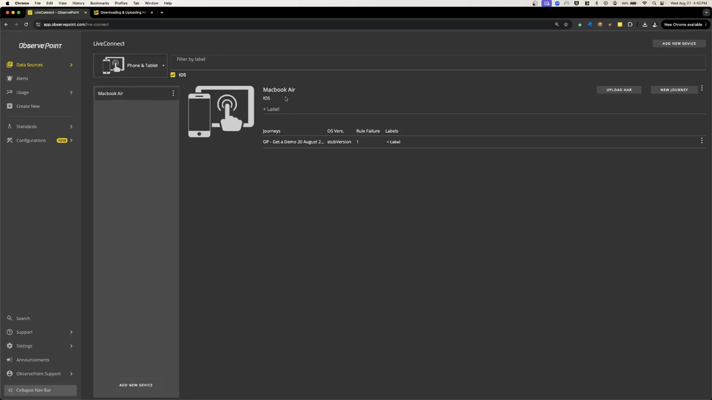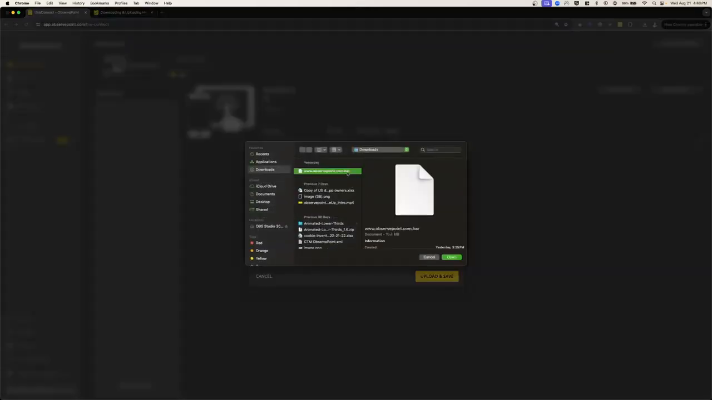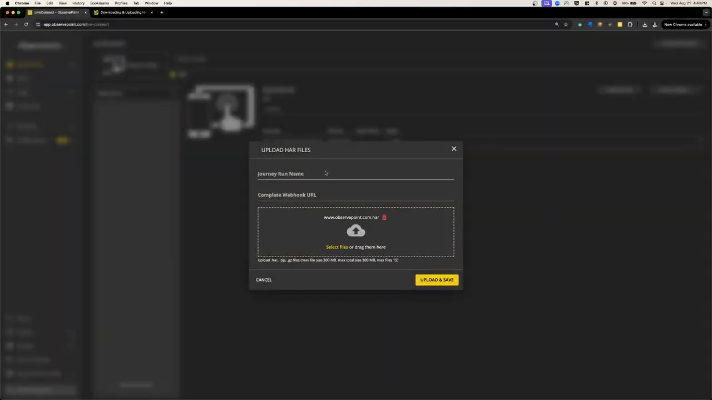Now, first off, if this is your first time in this part of the interface, it's going to ask that you create a device, which is purely for organizational purposes. It doesn't affect any of the functionality of the scan. And right here, we actually have a completed HAR file. So assuming we have our HAR file, I'm going to go to Upload HAR right here, select Files, and then we choose our HAR file. And it's literally that easy.